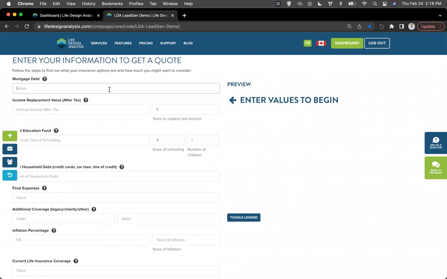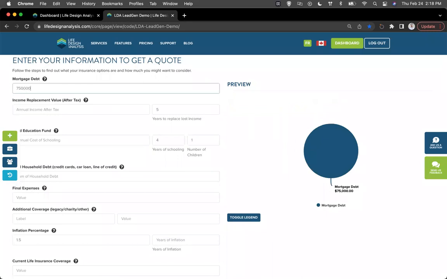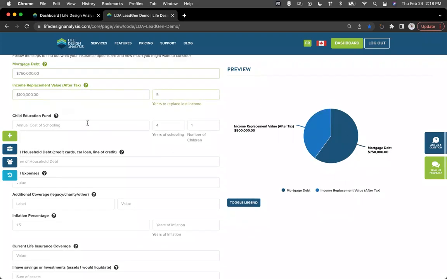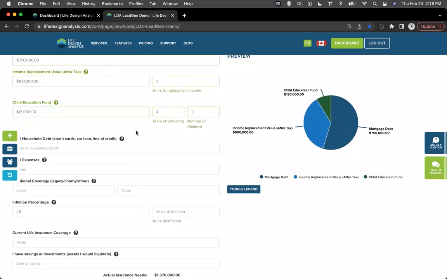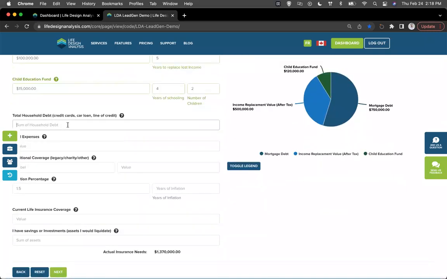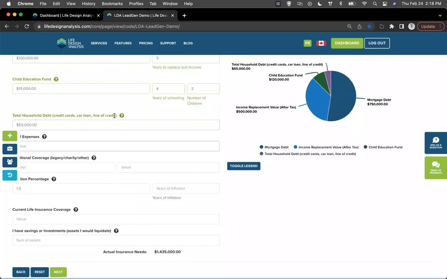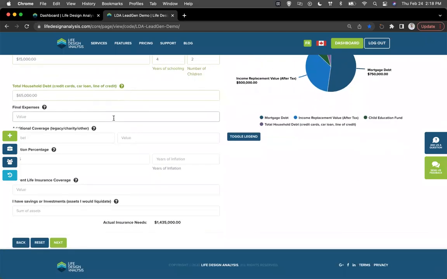So as an example, we're looking at buying life insurance because we just bought a new home. So say we get $750,000 in the mortgage. We want to factor in some income replacement, say for a spouse. Do 5 years of that. We've got some young kids at home. Maybe we want to provide funding for that built into the insurance as well for when they go to post-secondary. Any remaining household debt outside of the mortgage. Final expenses.